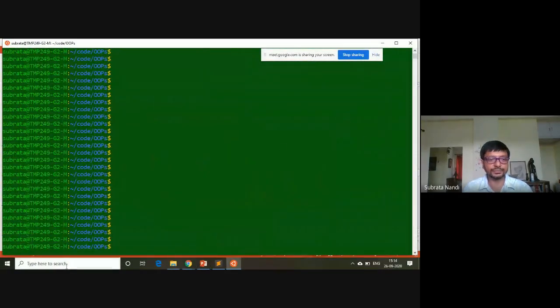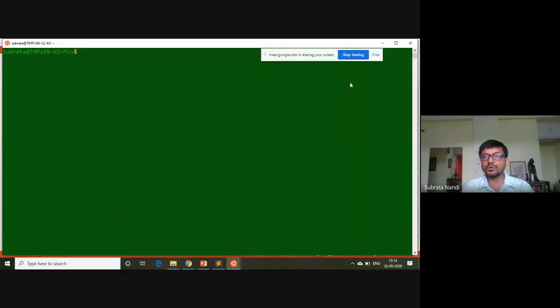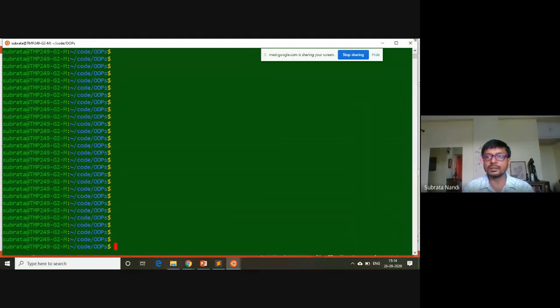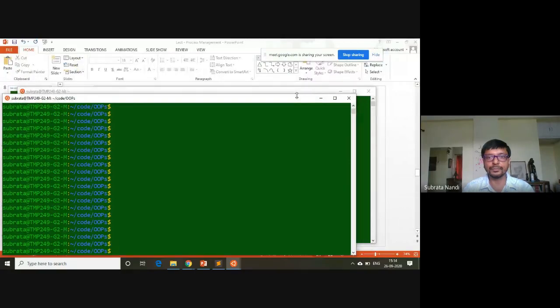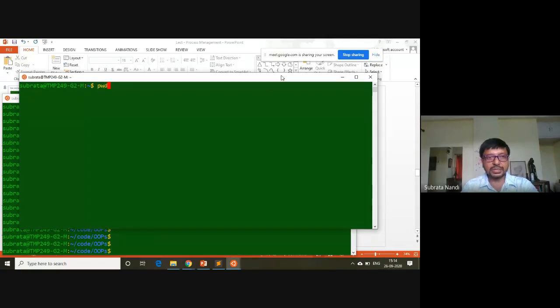So this is one. You see, I'm using Ubuntu Canonical, and here if I write pwd, the present working directory is this. Then I check ls. I found that there is a subdirectory. I switch to that subdirectory, and I then type ls.